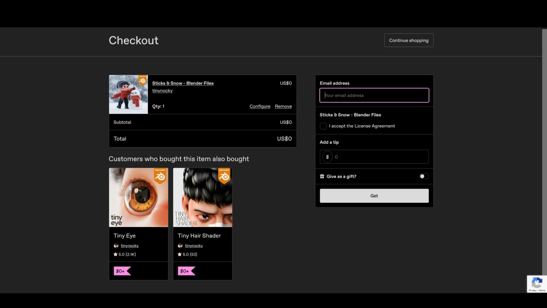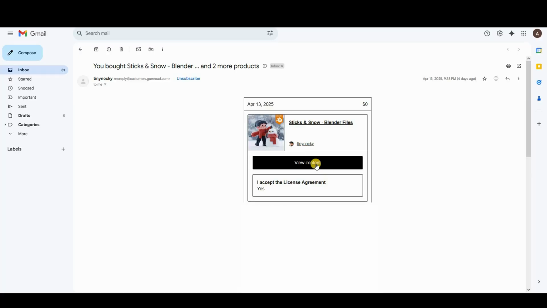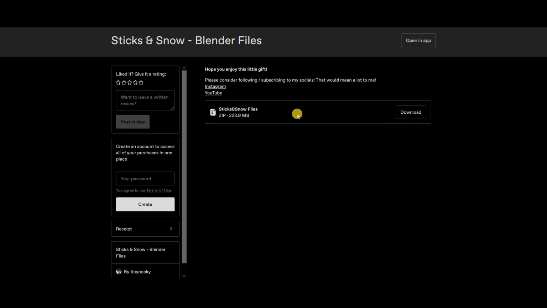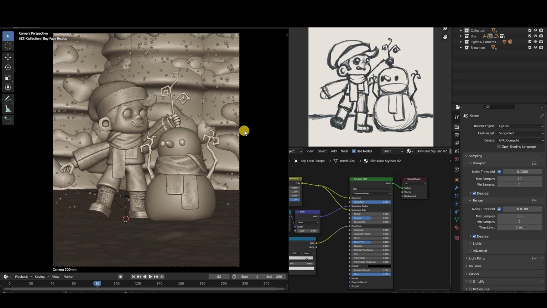Once you click on get, within a minute you will get an email and you can click on view content from the email to download the file from this page. Once the file is downloaded, it's about 300 MB, so I don't think it should take that long. You can open the file. When you open the file, you will be greeted by a scene like this.